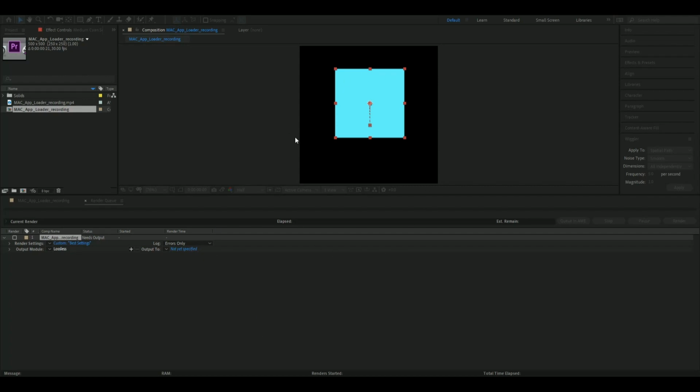And then there's a bunch more options. If you wanted to render out with alpha, you can do RGB plus alpha. I'm not going to worry about that for now. I'll get into that in the coming weeks. You can resize it or crop it. We don't need audio, so I'll just turn that off. And then I'll click OK.